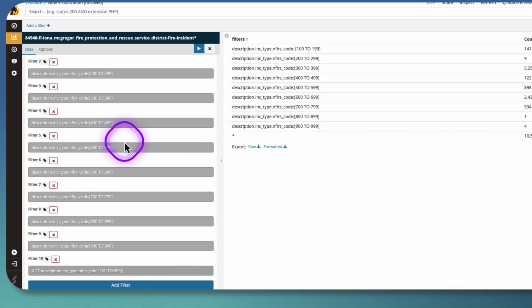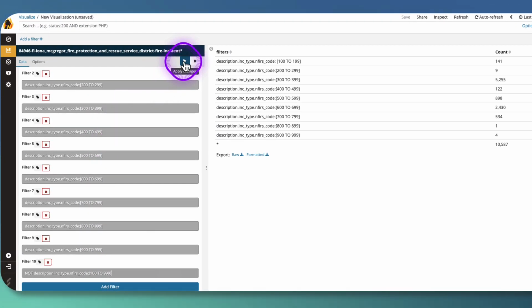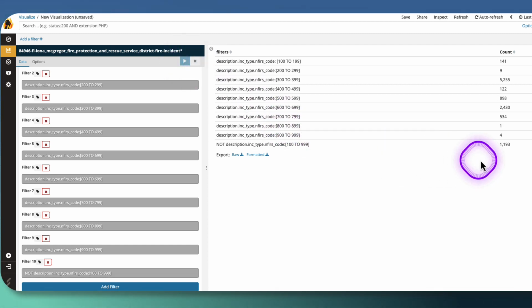If we're looking at everything that's not between 100 and 999, then we know it doesn't live in here. So when I hit play here, we're going to see, of our 10,587 incidents, we have 1,100 that are missing an incident type. Now, important to remember with this organization, these aren't filtered down. Those could be units that didn't go arrival. They could be all sorts of different variables there.